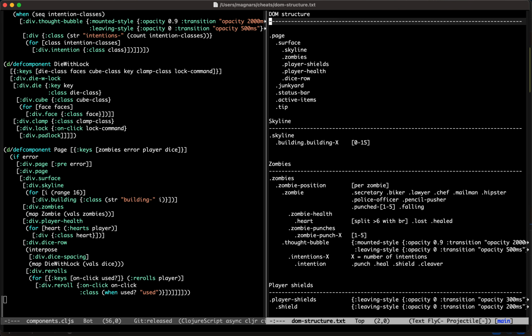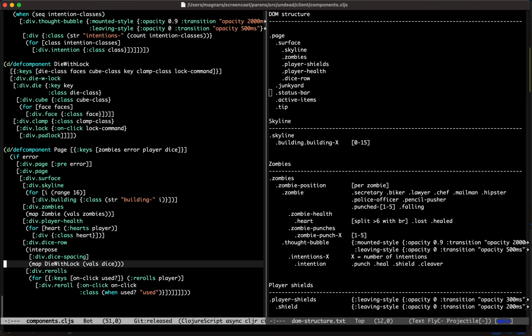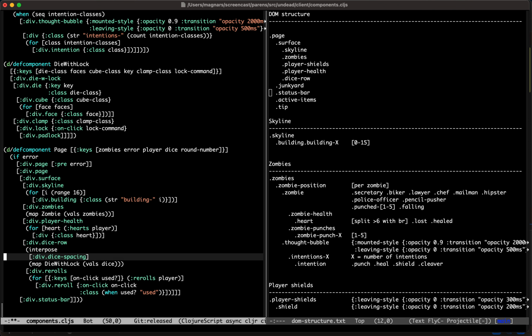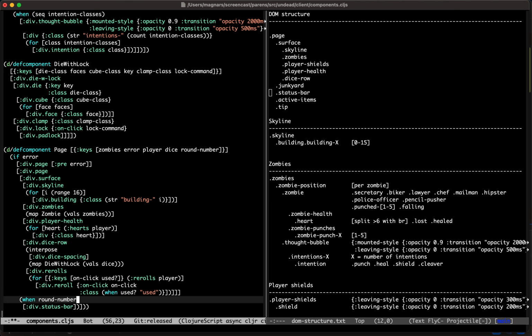There's a status bar. Mm-hmm. That's supposed to be inside the page. Yeah. We only have the search phase so far. No junkyard. No. There's the status bar. And did you call it round number? I think we did. Sure did. Did call it round number. That's why I changed it from number elsewhere.